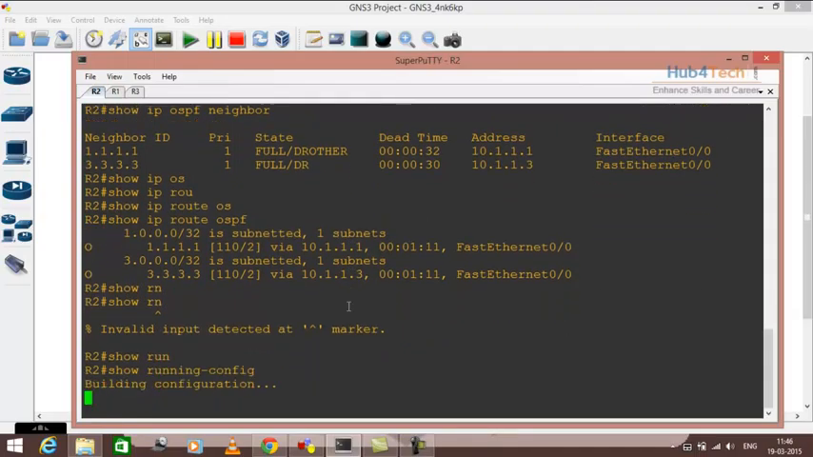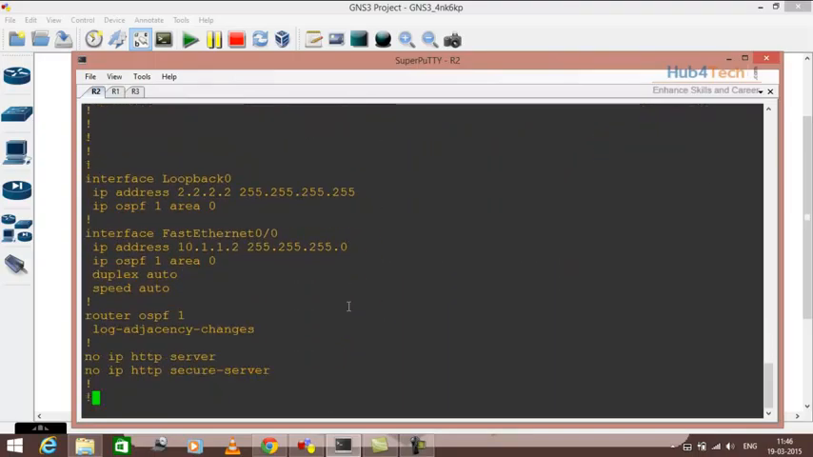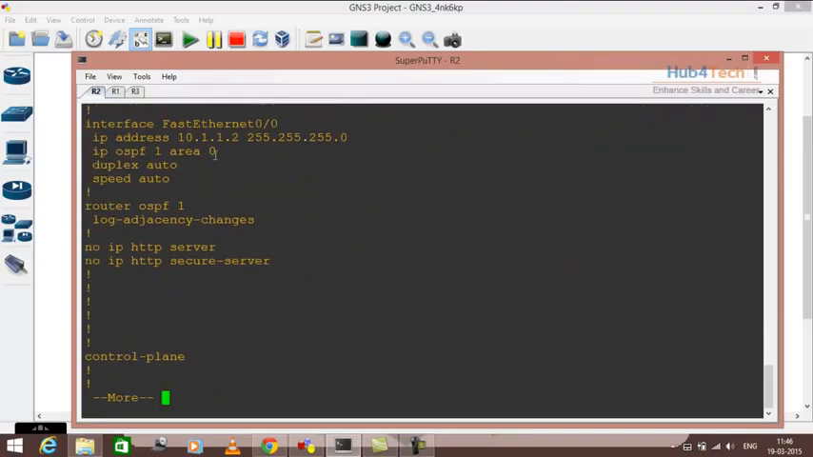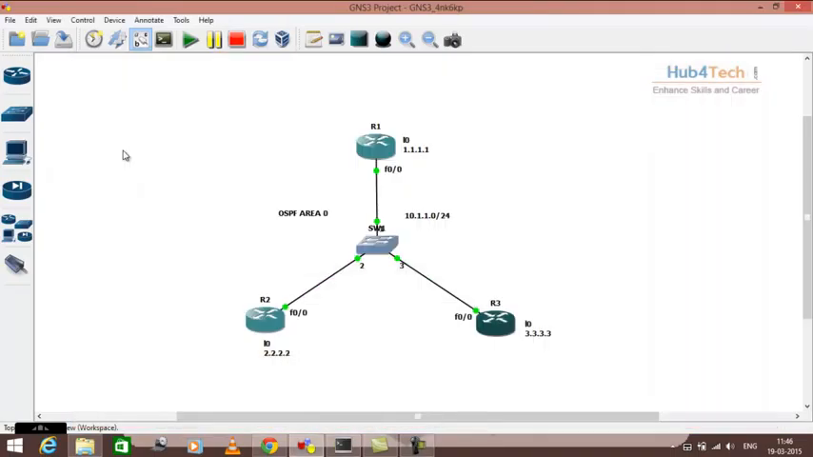You just need to go to the interface level and assign that particular interface into OSPF. This is all about it. So this is the basic configuration which we did for OSPF in a single area. Thanks for listening.